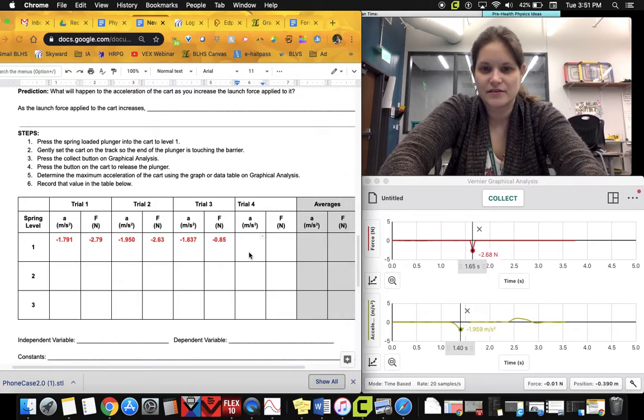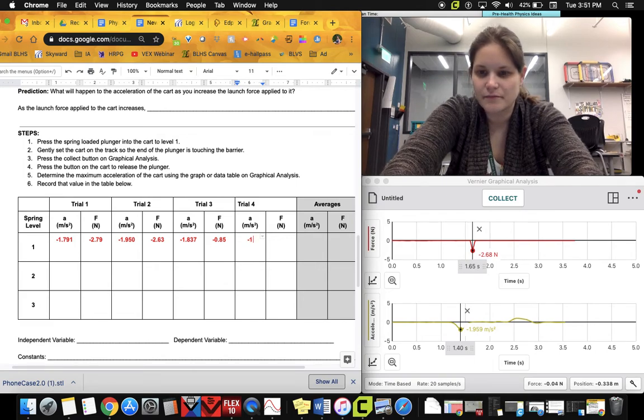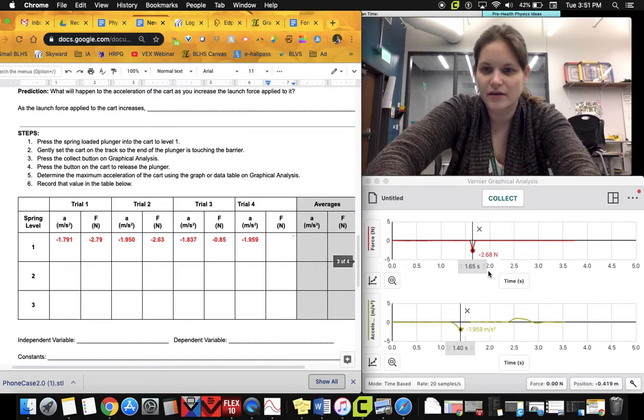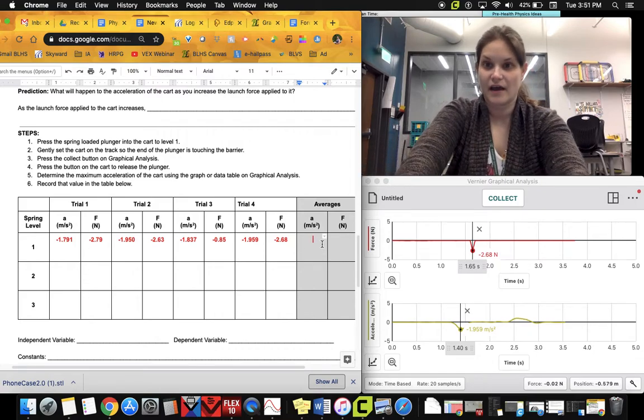Now notice in the table that acceleration comes first. So I'm going to enter this number. That is -1.959 meters per second squared, and the force is -2.68 newtons. Once you have done 4 trials, then I need you to calculate the averages.